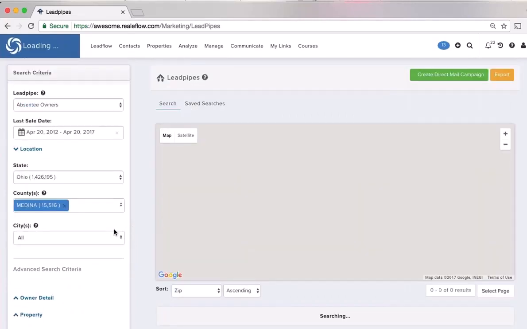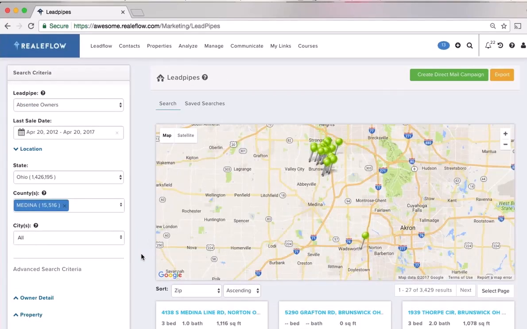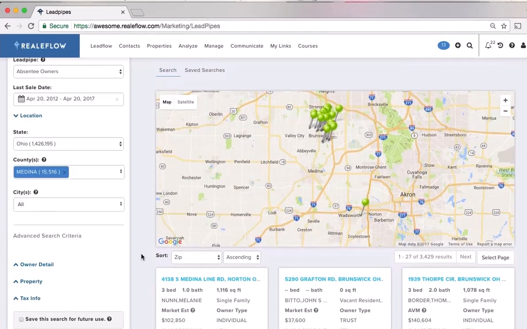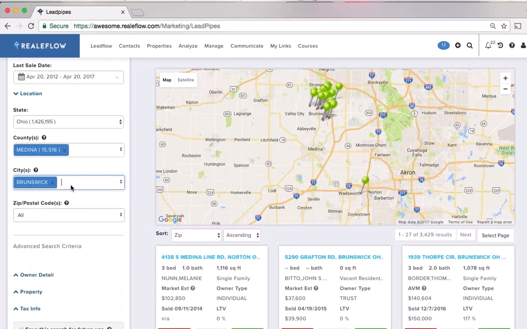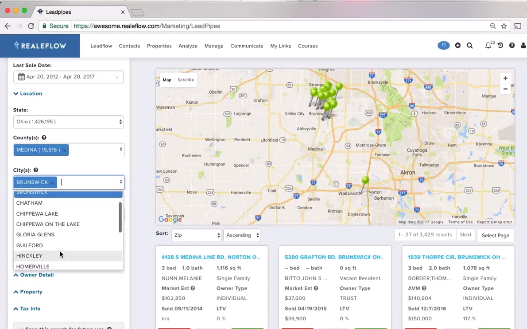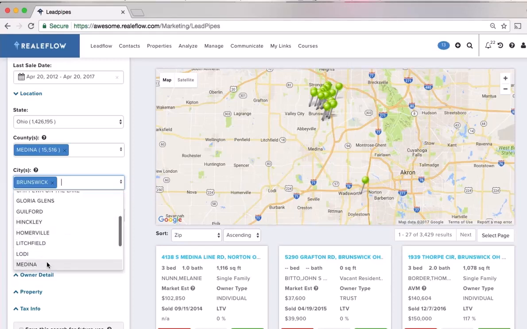And I'm going to first do an initial search here. And this is a pretty broad search, but we're going to be able to narrow that search once we do that large search based on some specific criteria. So at this point, we would be able to identify specific cities. So within the county, maybe there's just specific cities that you want to work in. So I'm just going to add a couple. You'll see on this drop down.